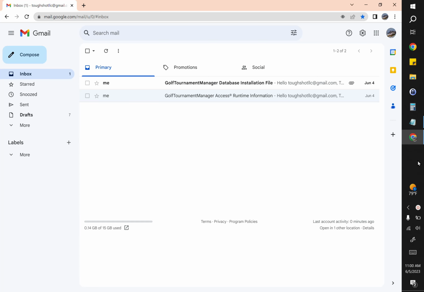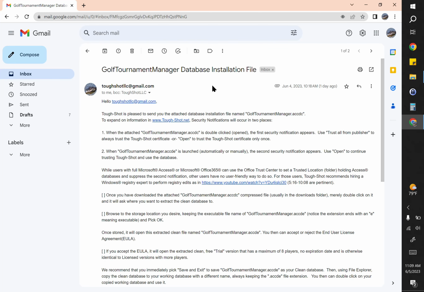It's assumed you've previously downloaded and installed Microsoft Access Runtime if needed. The second email you will receive from ToughShot looks like this. As this is the first time for a new database installation, the first half of the email message describes when security messages will appear and how to suppress them for the future.